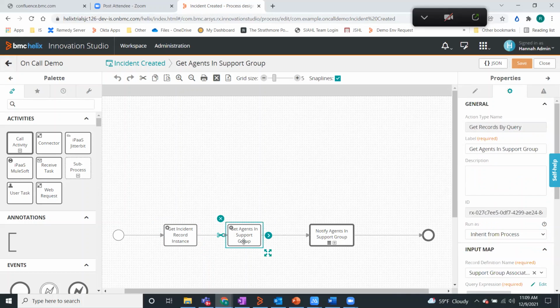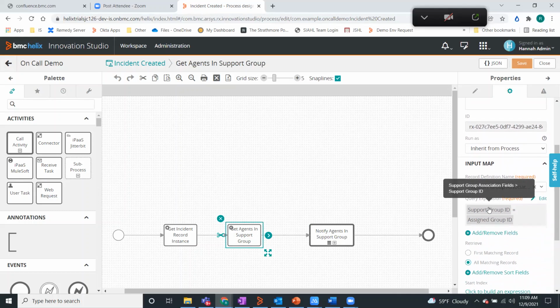Second step is do a get records by query. And I want to now, from that resulting support group, or sorry, from that resulting, let's see, group association fields. What am I doing? Get agents in support group.